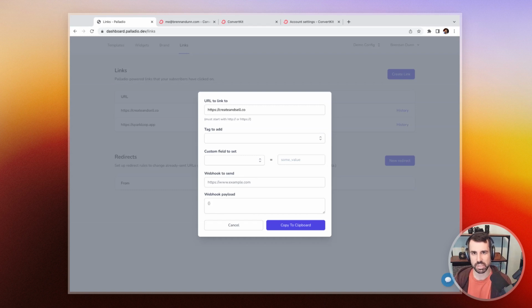But let's say I want to do something simple. Let's say I want to simply track how many times people are clicking my links. So I'm going to have a custom field that is called links clicked, and I want to increment it whenever somebody clicks one of my links. So I'm linking to createandsell. I'm going to find my links clicked custom field here. And I'm going to set the value to be subscriber.links_clicked. So this is going to be the existing value plus 1. So what this will do is this will just increment the value by 1 every time the link is clicked.